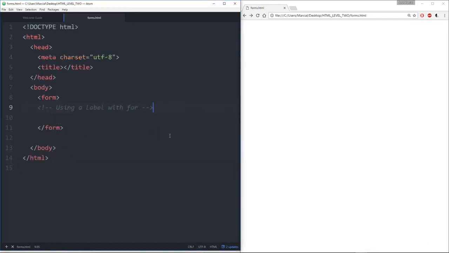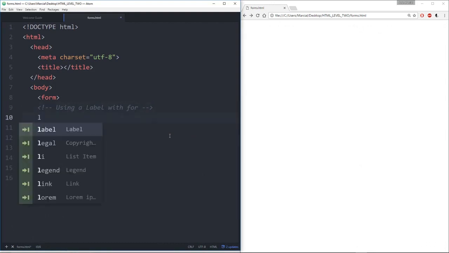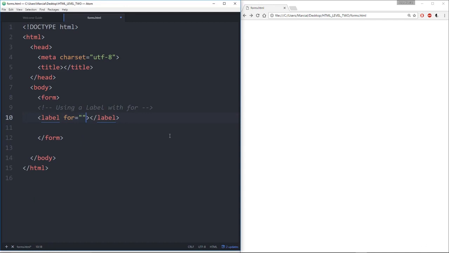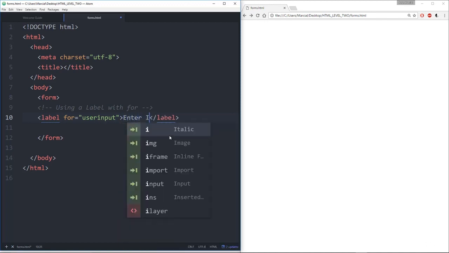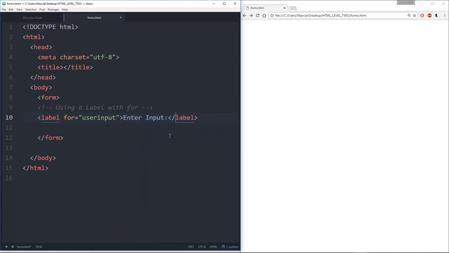So we just showed how to use a label individually, but now let's show how to use a label with that for parameter. So I will again call label, and here I have the for parameter. And what I will do is match this up to a new parameter that we're going to learn about called ID. So we'll say this is for user input, and then say something like enter input. And notice that inside of these label tags, it's just the text. I haven't actually passed in the input tag yet.